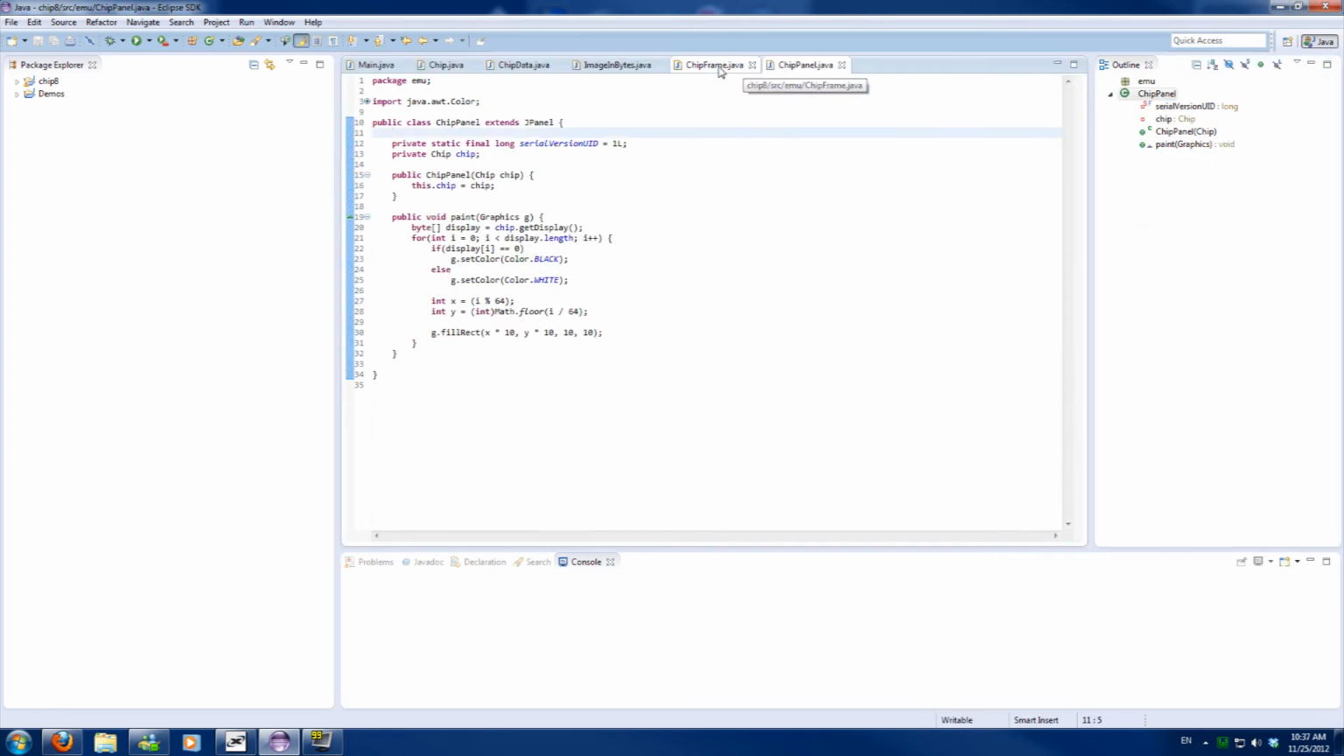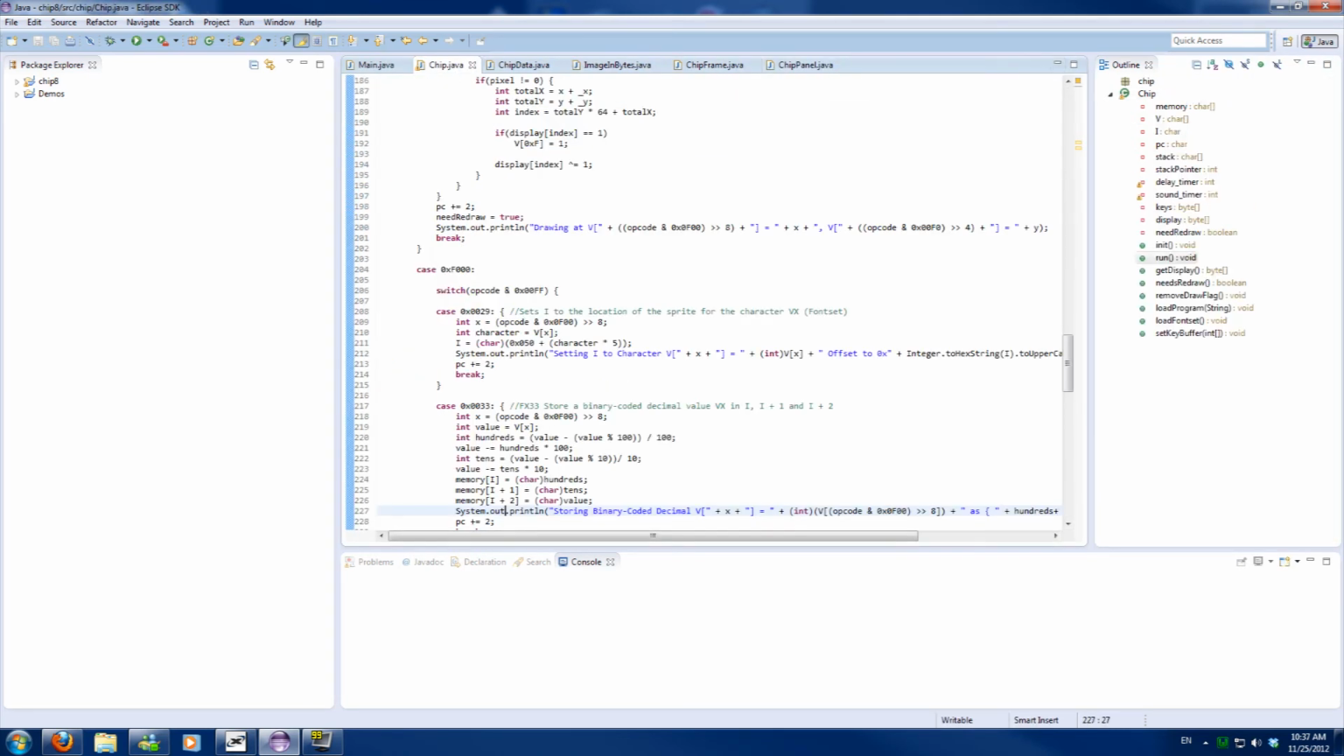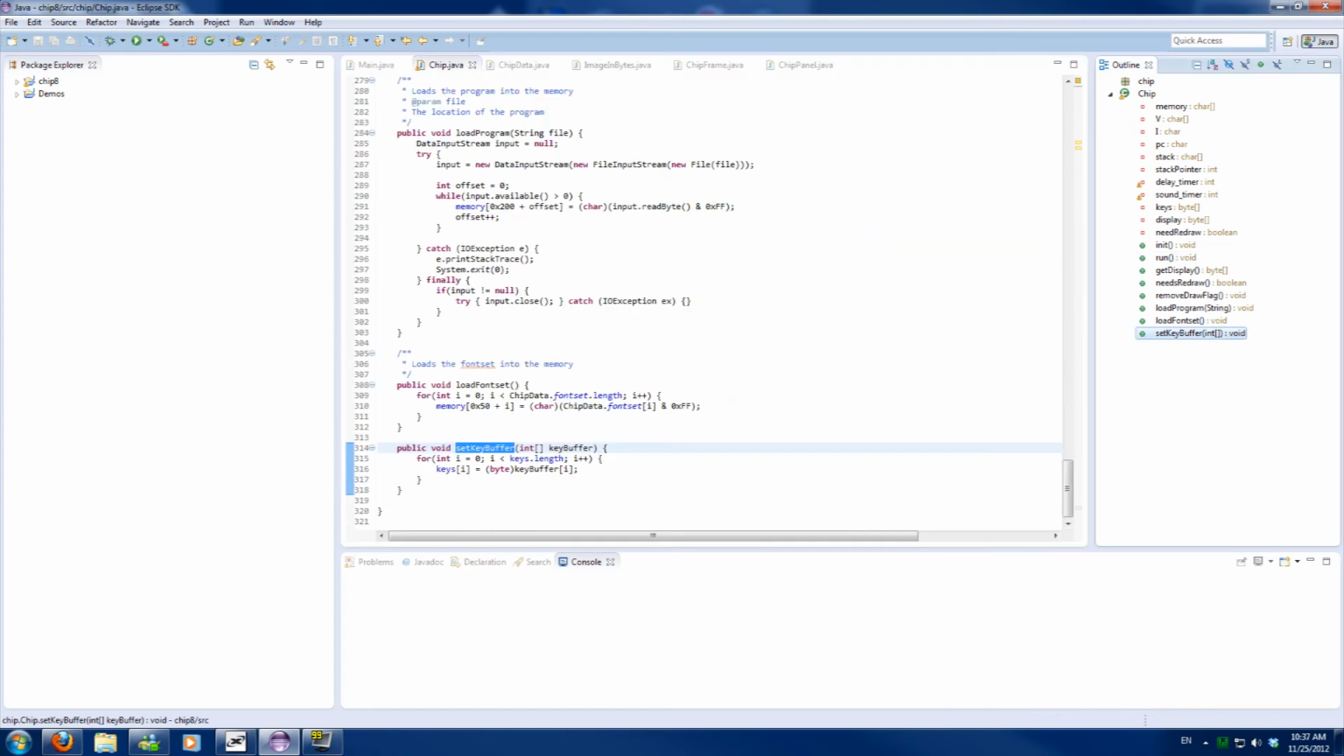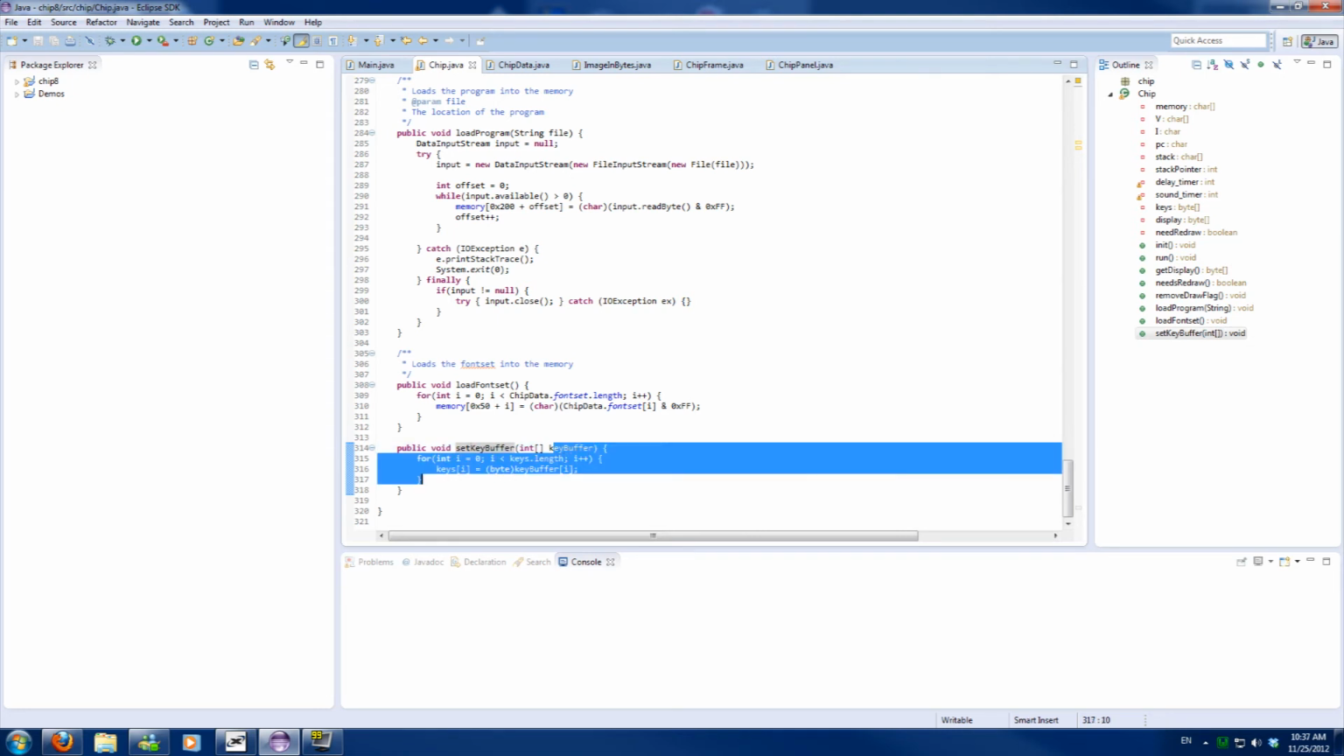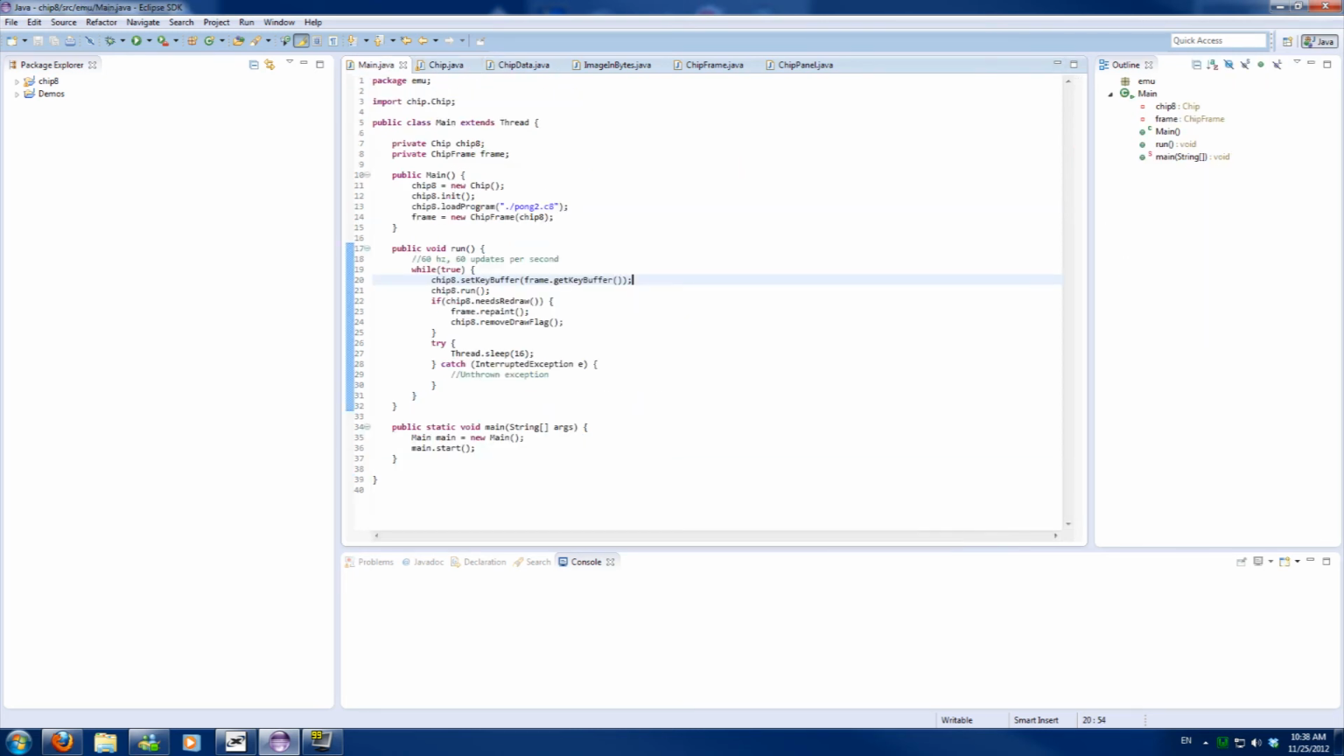And I've got a function here called setKeyBuffer in the chip, which will copy the values of the key buffer into the actual memory of the Chip 8. And in the main thread, it will use that function before each run. And, well, that basically is the entire thing.